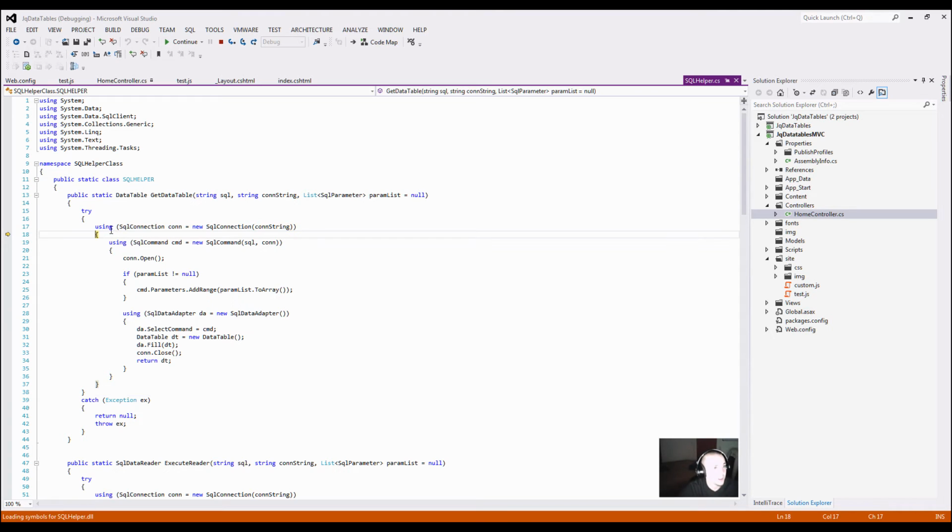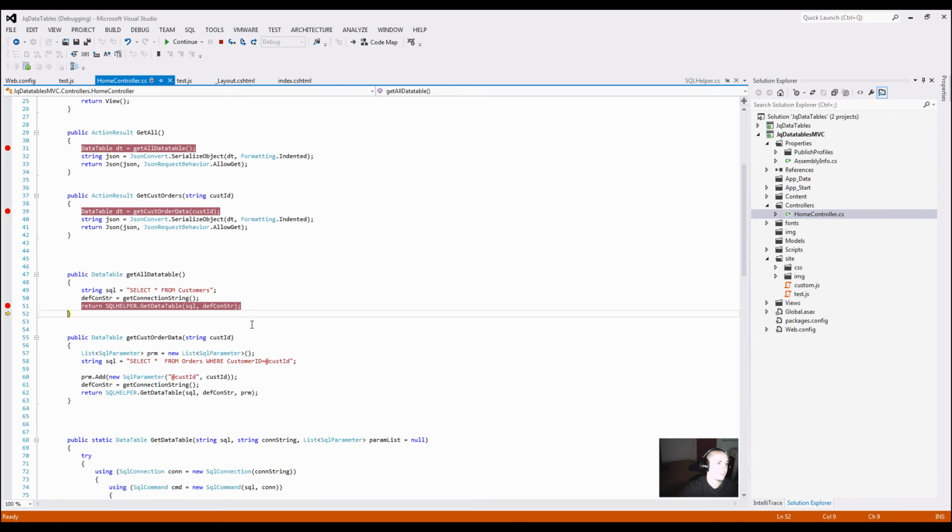So we're going down and we're going to build our command and open our connection, and this is where we would add parameters if we had any. We could just easily switch this out for a parameter collection. I chose to use a list of SQL parameters, and here we're just going through building our command, filling the data table, closing the connection, returning the data, and that is it. It's very simple, very easy to use, very easy to understand, and also very easy to extend if you want to add more functionality to it.